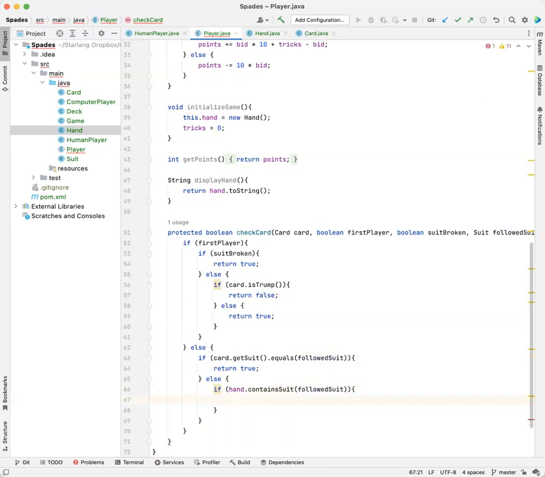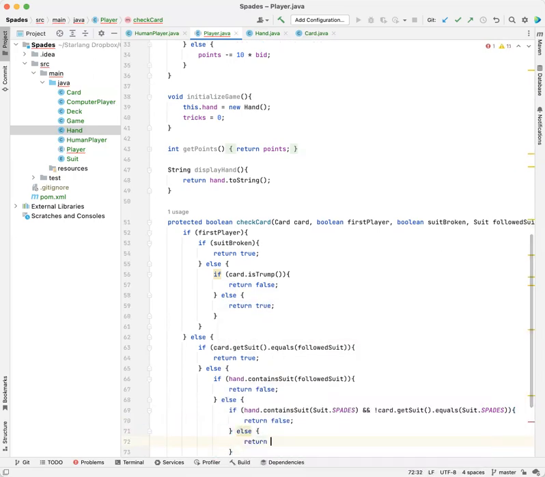If he has that card, then he or she needs to play that suite. If he or she does not have that suite, then there is the other alternative, which means if the hand contains actually the spades, if the hand contains spades and the card suite is not spades, then it will also be a wrong action. So in that case, we also need to return false. Other than that, we can return true. So let's write the cases one by one.